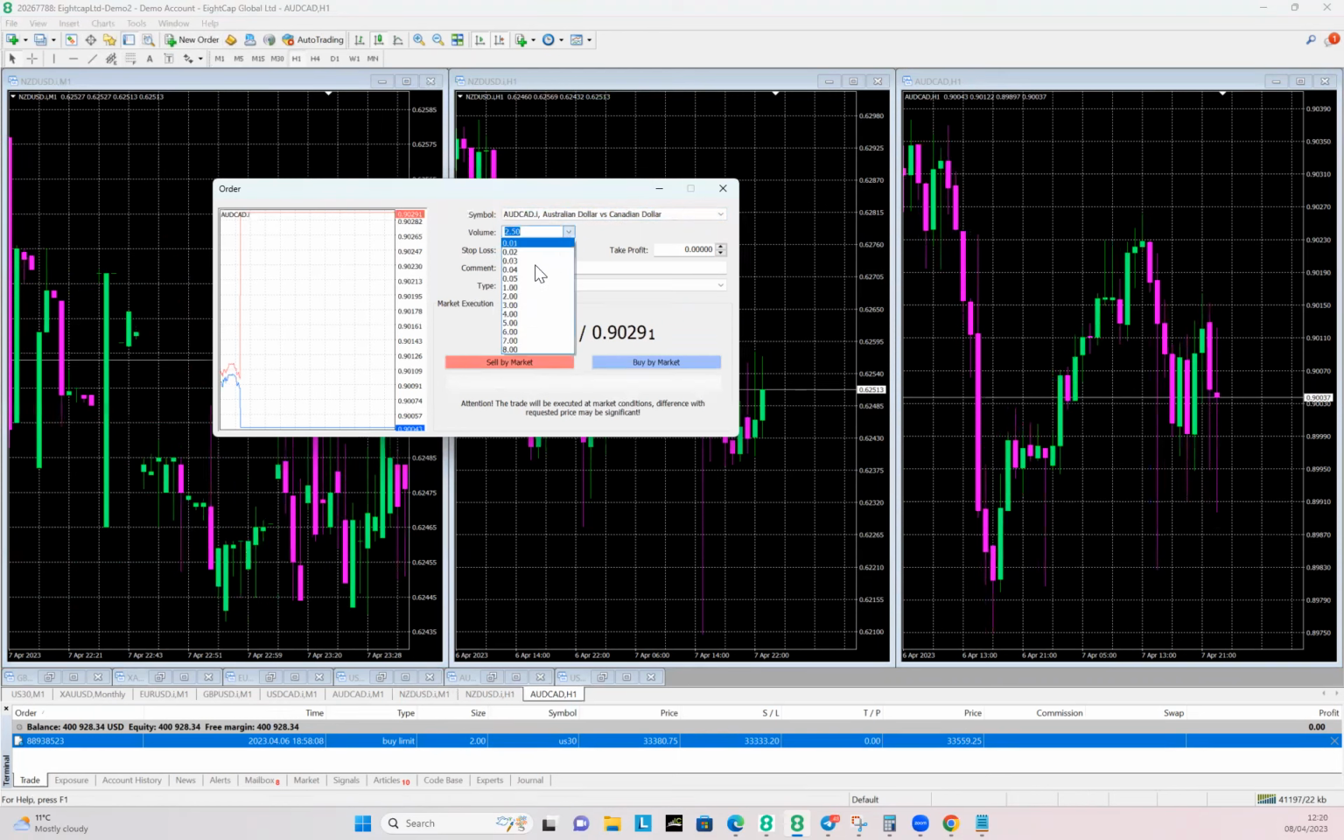So you've got your volume, which is your lot size. So if you want to pick your different lot sizes, you can do that, enter your trade. You can enter your stop loss, your take profit as well. And if you want to market execute your trade, then you click on market execution. It's the standard anyway here, so you don't need to scroll to find it. You hit the buy or the sell button, basically.